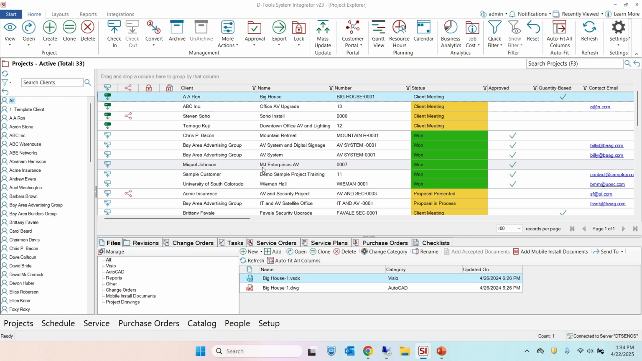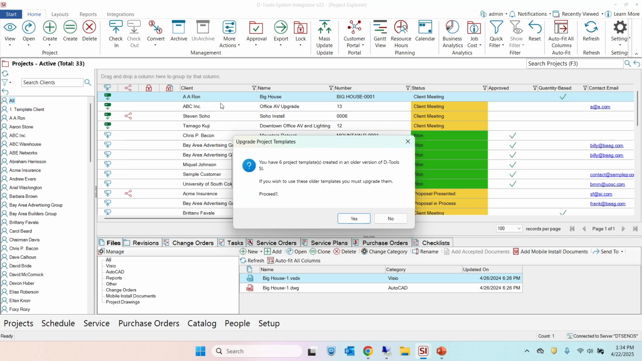Let me show you that feature. Up here under view, we've always had the active, the my, and the archive. Now we have templates, which is going to let you see a lot more information than used to. And it's just right here in the Project Explorer. And I left this here on purpose. So this is what you're going to see when you upgrade from a previous version.